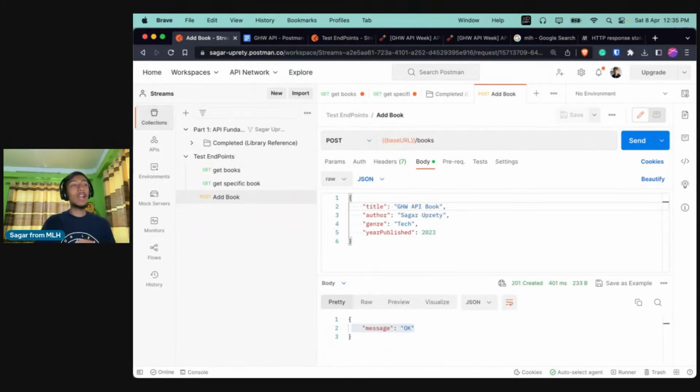Now can anyone tell me how do I update, let's say we don't want to update the whole book? I just want to update the author or the year published. Can anyone tell me which command should I use if I just want to update the author or the year published? Using patch. Yeah, Vishal got it right. Awesome, and Siddharth as well.